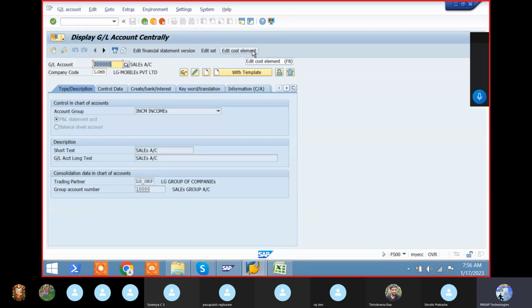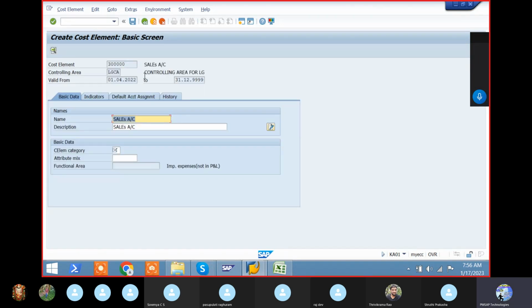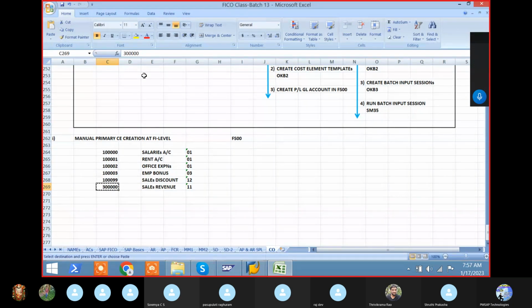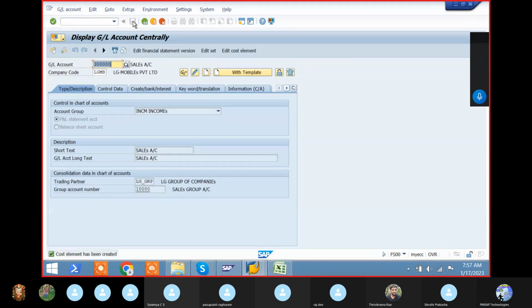Click on the edit cost element button. Cost element 3 lakh. Enter. What is the name? Sales revenue. Category 11. Enter and save. Okay. Similarly, you can create n number of cost elements.